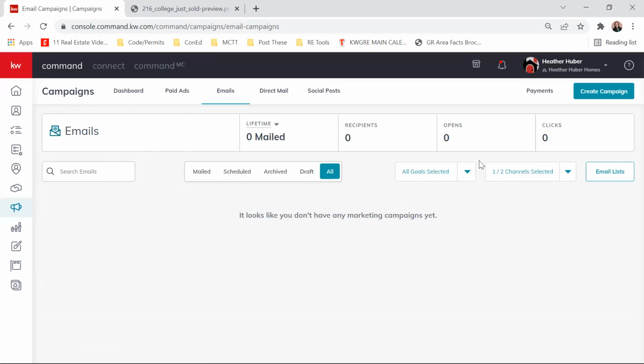How many recipients do you have? How many opens have you received? And how many clicks? So did they open the email? Did they click on a link within the email? How many people did it end up going to? Same sort of thing as with direct mail with postcards.